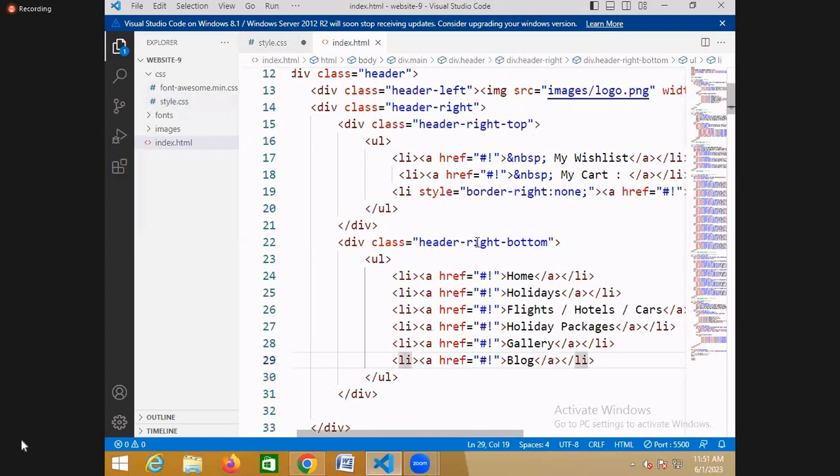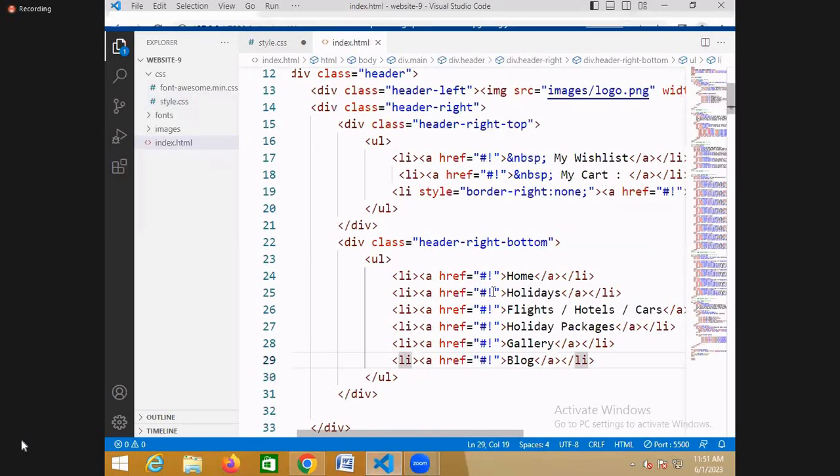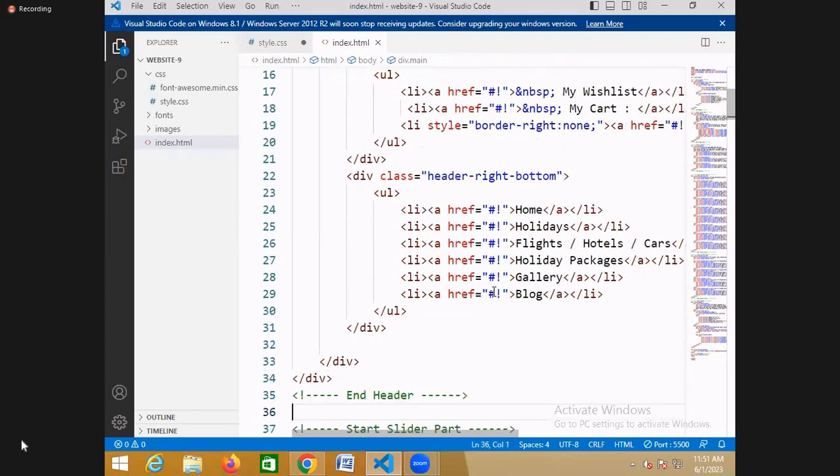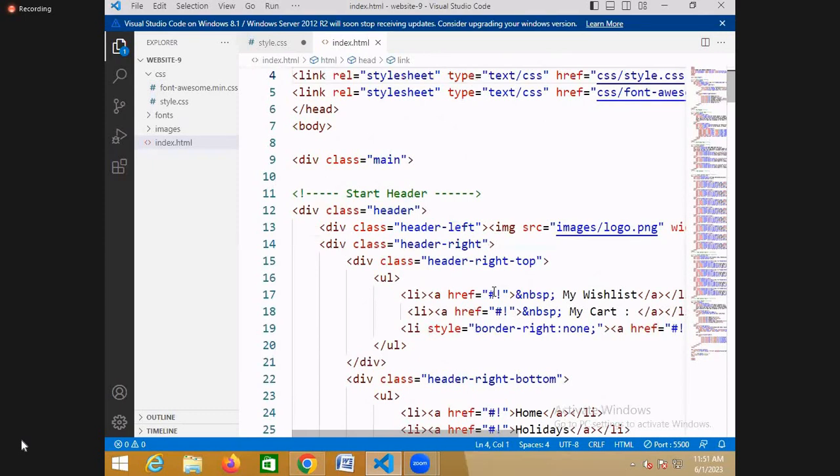Okay, right? But this is header right bottom. See here, this header is closed. Now this is a division. Now this division belongs to which division here? This is a header division.